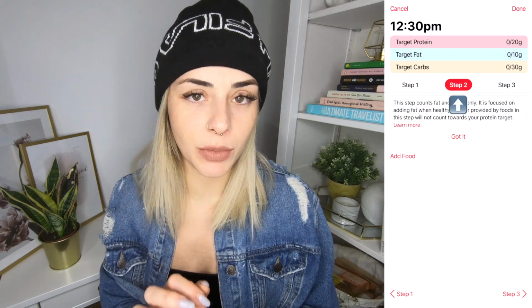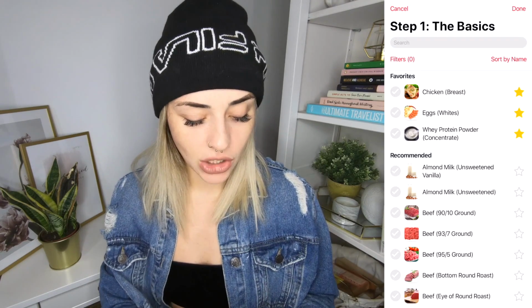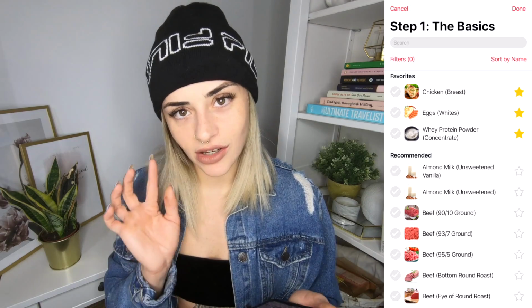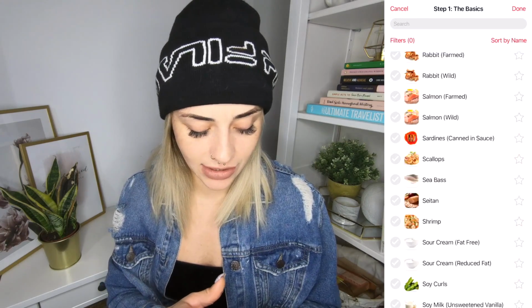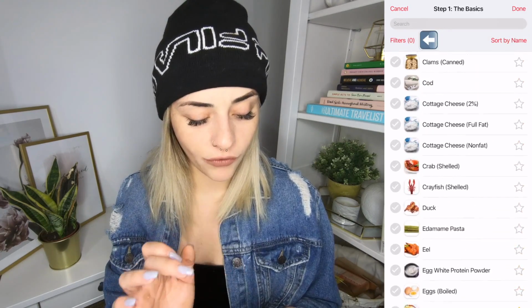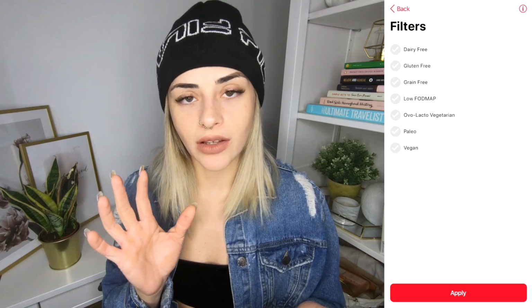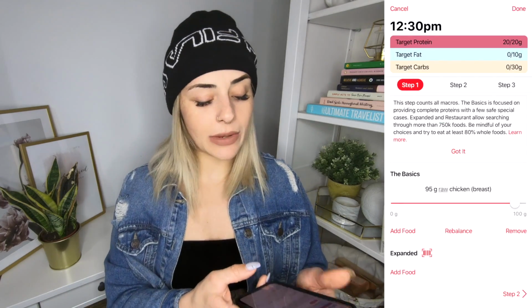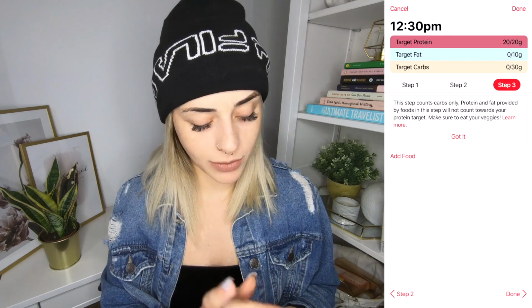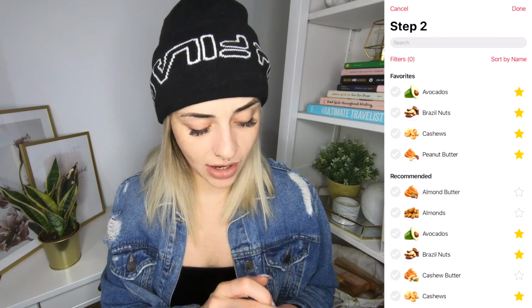But let's go to basics. Step one is your protein source, step two would be your fats, and step three would be your carbs. On step one, if I go to basics, you can see that I've starred some of the foods that I take very often, so I don't have to search through the entire list. There's a huge list, and also filters at the top, so you can get dairy-free, gluten-free, grain-free, whatever specific type of foods. Let's say I intend to take chicken for my 12:30 meal, sweet potatoes for my carbs, and cashews for my fats.